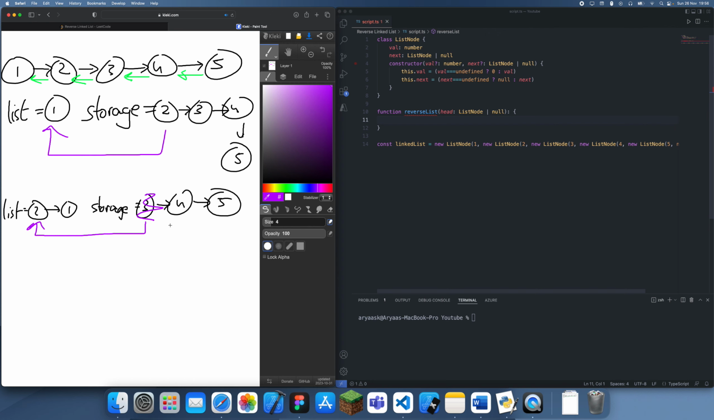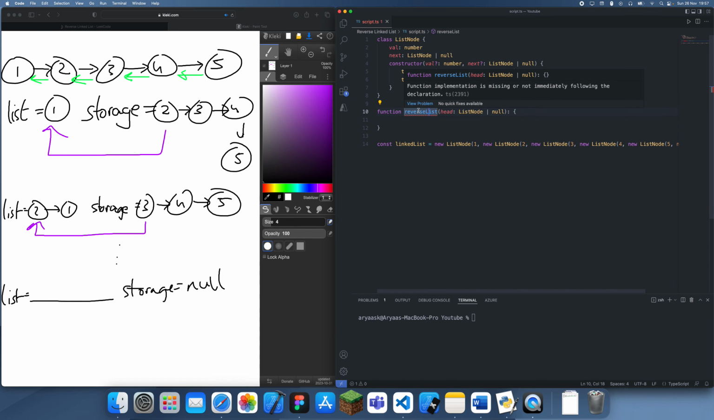until eventually we have list equals the reverse list up here with these green arrows, and we have storage, which is just equal to nothing because this 5 has been moved over to here. So storage is just going to be equal to null or empty. That's the basic idea of how we're going to reverse a linked list. It's quite complicated, and there definitely are easier ways of doing it.